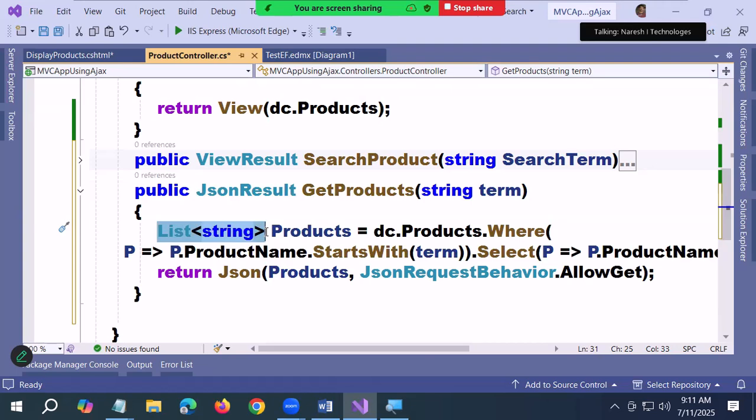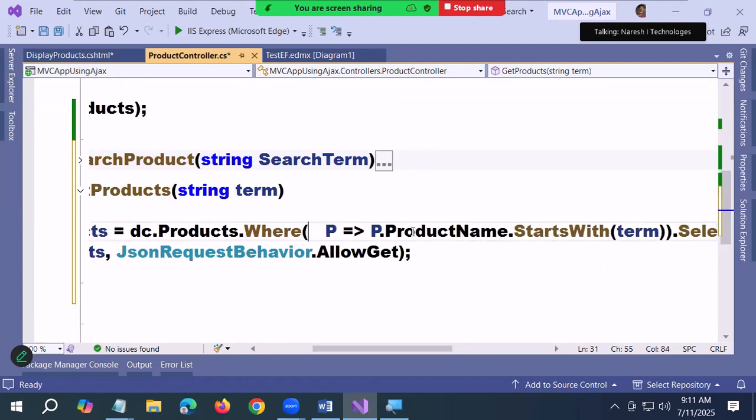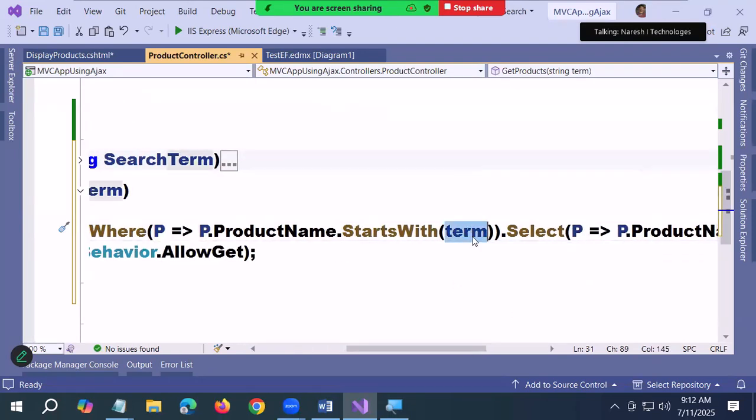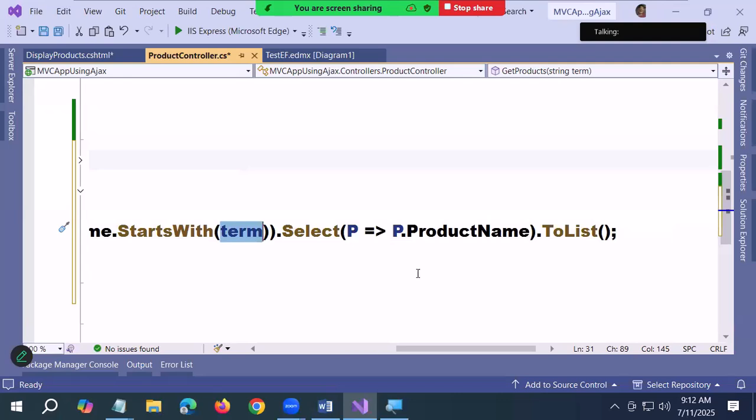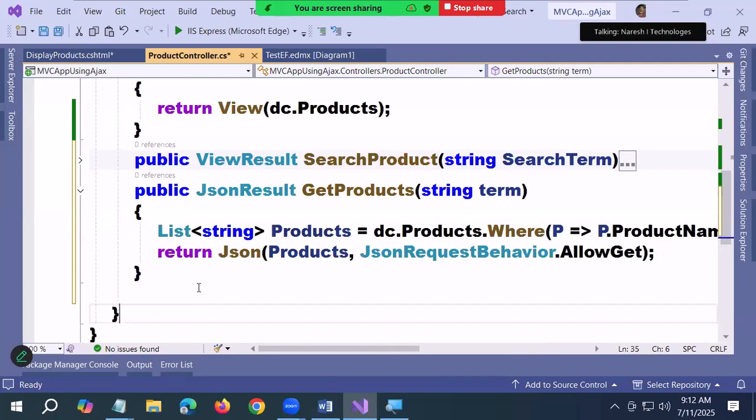Why? You don't want to show all the data, only the name. Only the name I want. I don't want the remaining information. So list of string. Products is equal to, see the code: p, product name dot starts with term. Dot to list converts your content into a list of string. Return JSON.